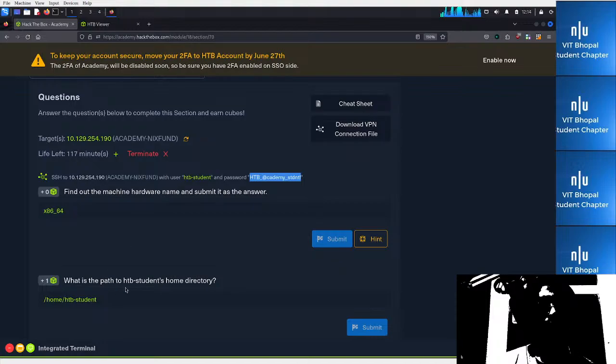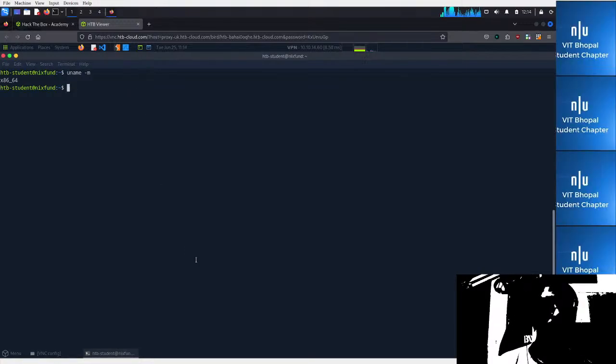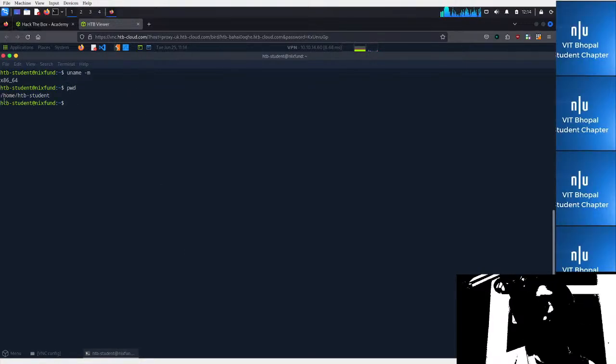The next one was what is the path to the HTB-student home directory. For that, I have done pwd and it would have given me /home/htb-student.